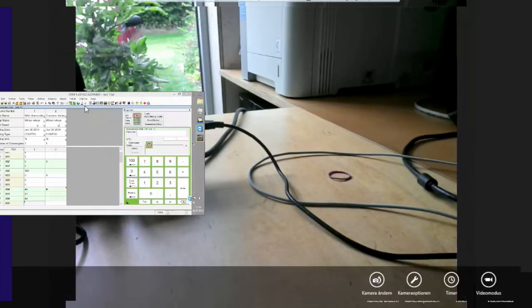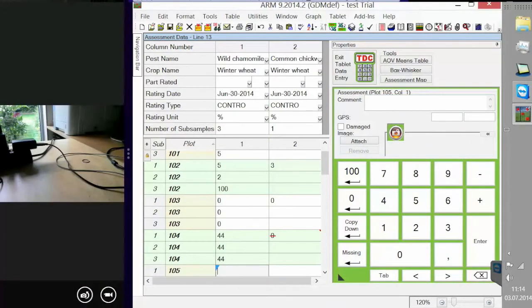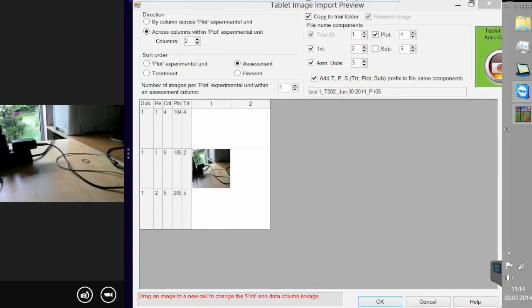Remember, you still have ARM open, so you slide from the left side of the screen into the middle and you will see ARM. So now you can place ARM on part of the screen and resize the two screen parts by moving the border. Clicking on the picture will take a picture, and the picture will automatically be placed into the cell, in our case 105, in column 1, and you see at the bottom of the screen that you can drag and move the picture into another plot.